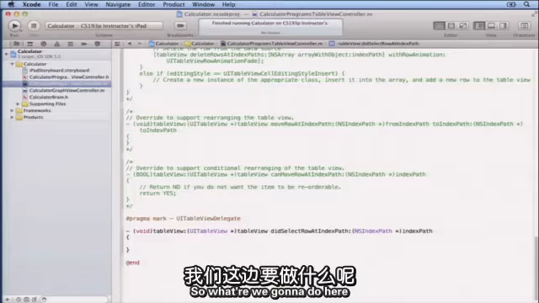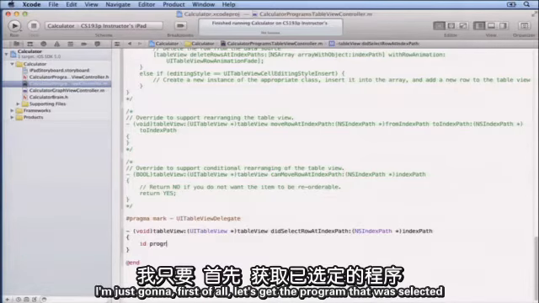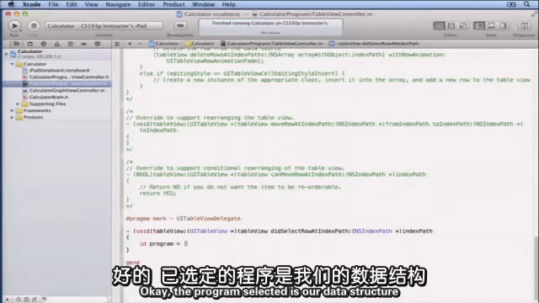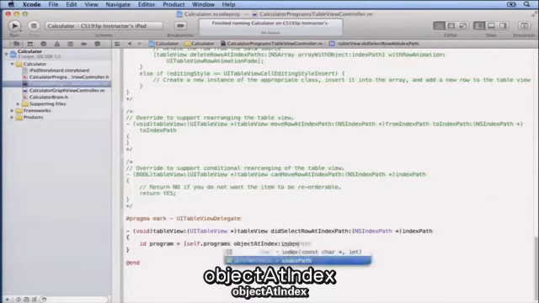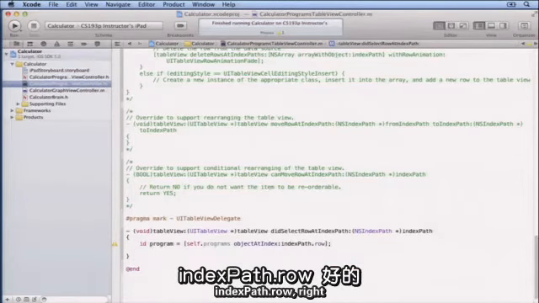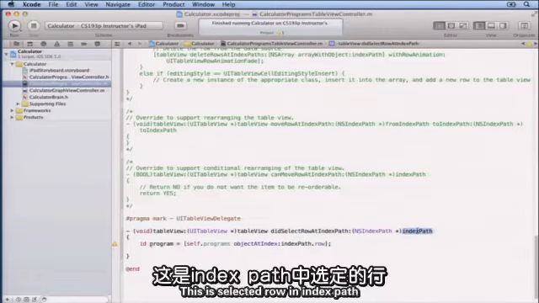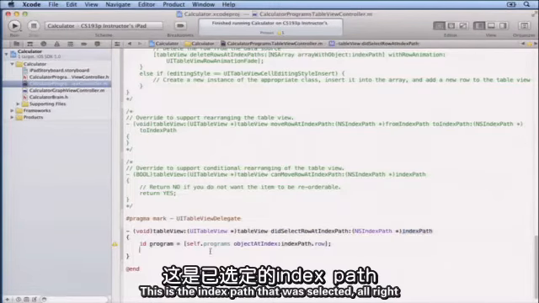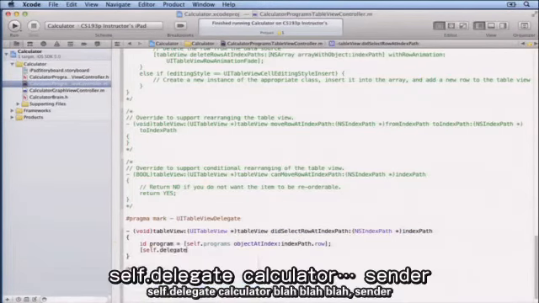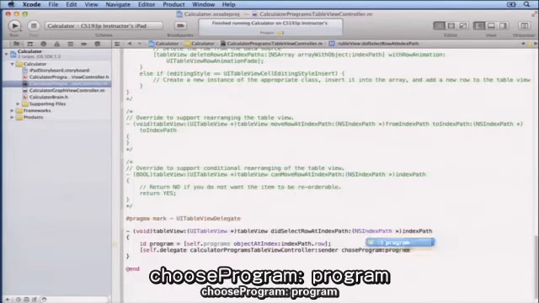So what are we going to do here? First of all, let's get the program that was selected. The program selected is our data structure, object at index indexPath.row, right? This is didSelectRowAtIndexPath. This is the index path that was selected. Now I'm just going to say self.delegate, calculator, blah, blah, blah, sender, choose program, program.